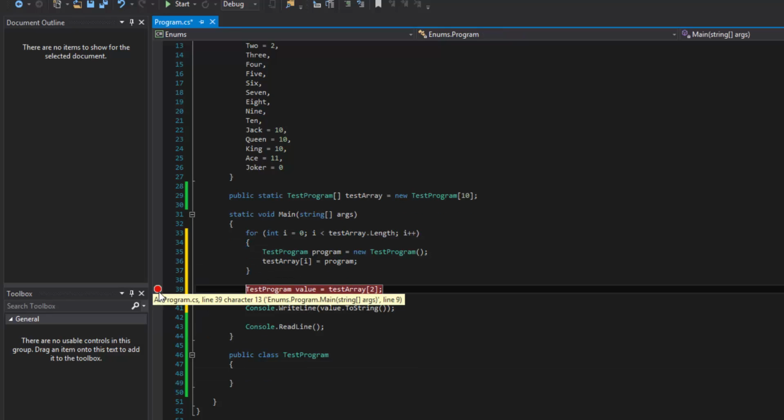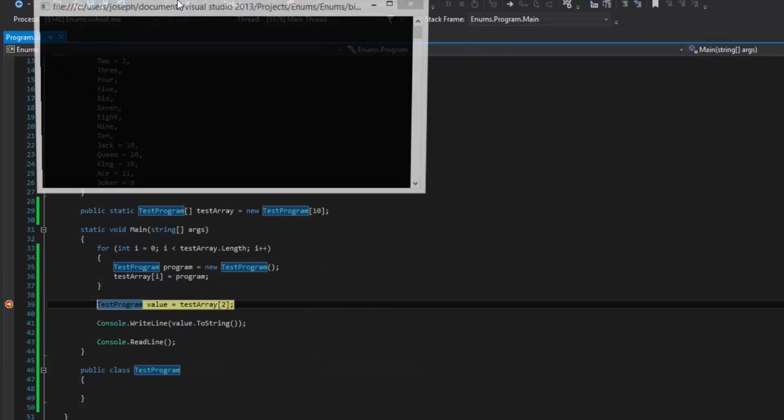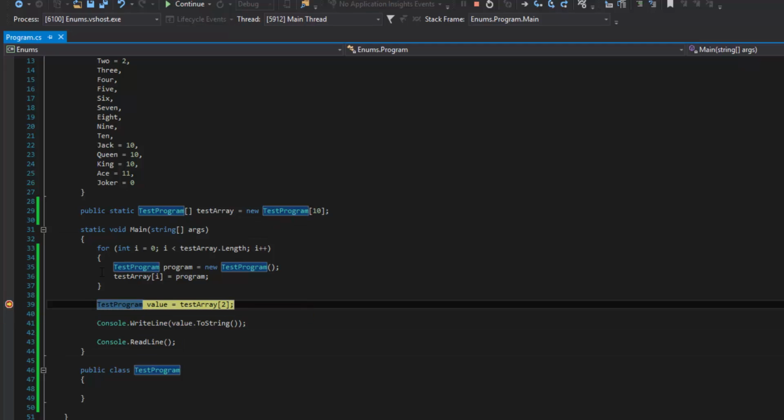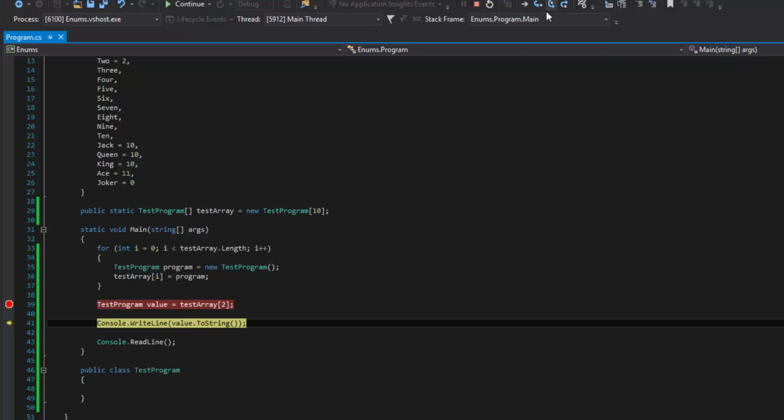All right, so let's go ahead and step through this again. Here it is. At this point, the array has gone through 10 times and allocated memory for each element inside of its array, its children, if you will. Now, if you can see, value is null at this point, and as soon as it gets initialized for test array 2, we'll see that value right here has a value. So it has something inside of it.